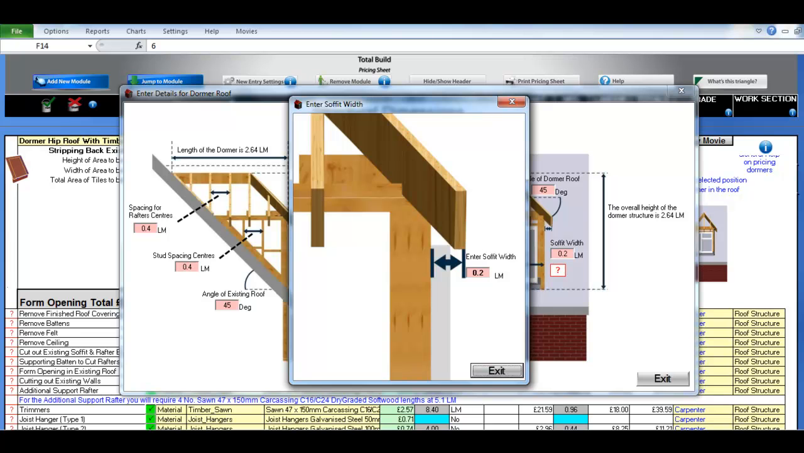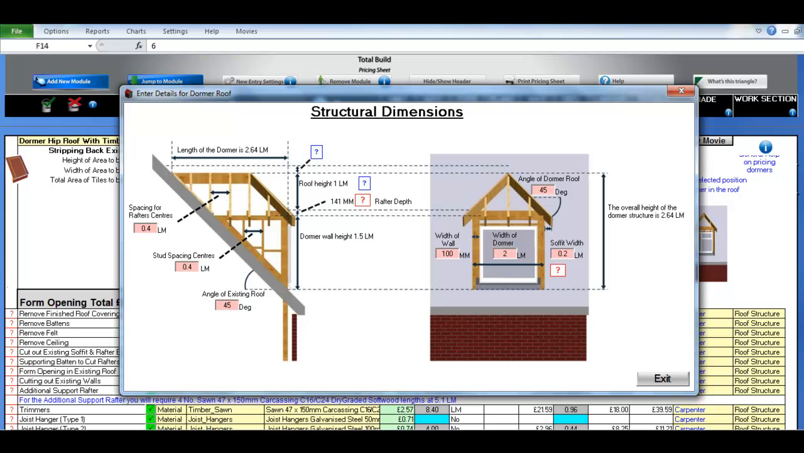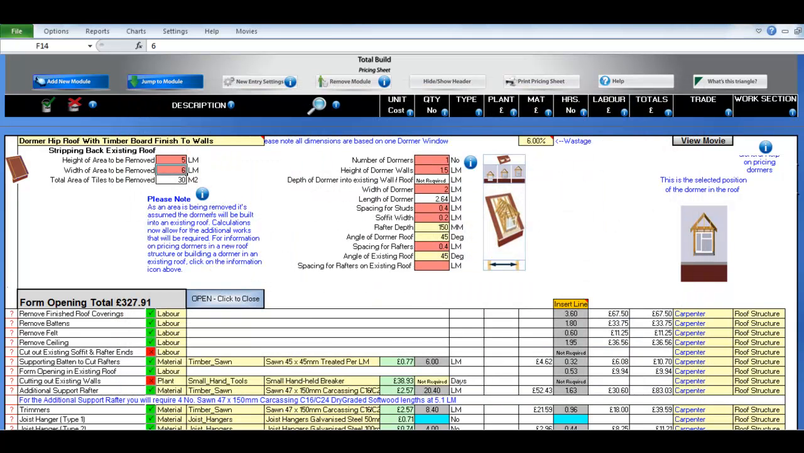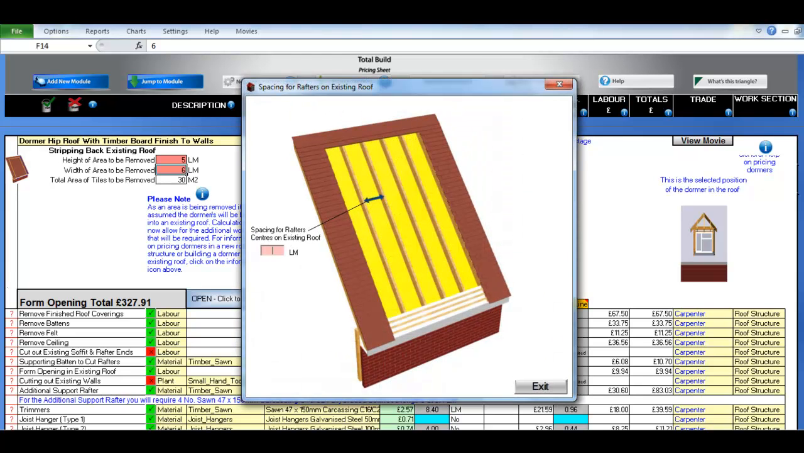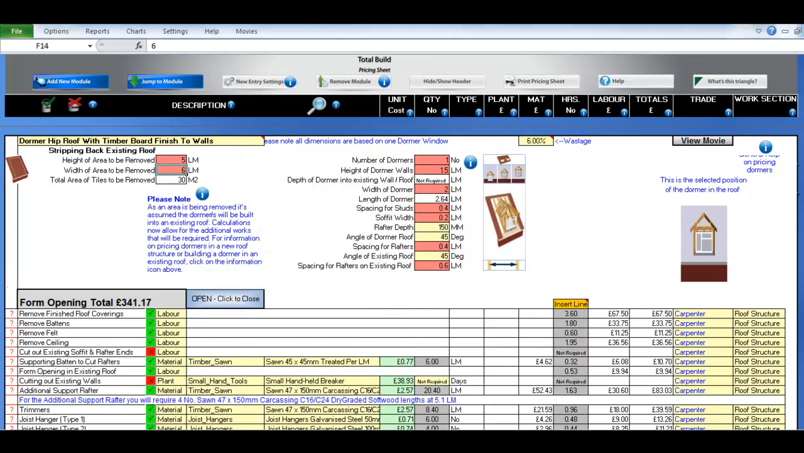Now, I enter the 10th and final measurement that the dormer module requires to calculate the costs. I will click on the picture adjacent to the red box. Here, I enter the spacing between the existing rafters. This is 0.6 linear meters. My dormer is now priced. I have entered 10 numbers into the red boxes and it's done.